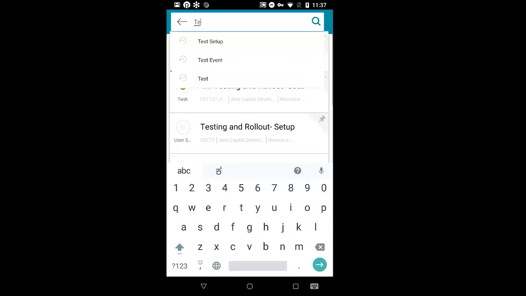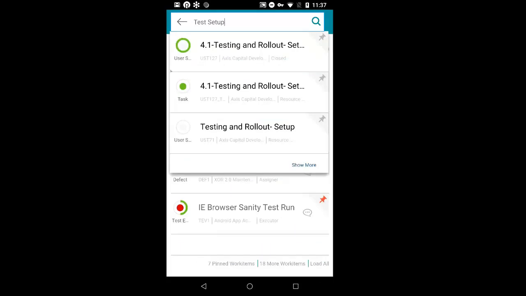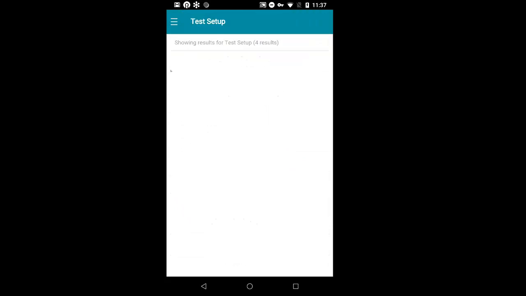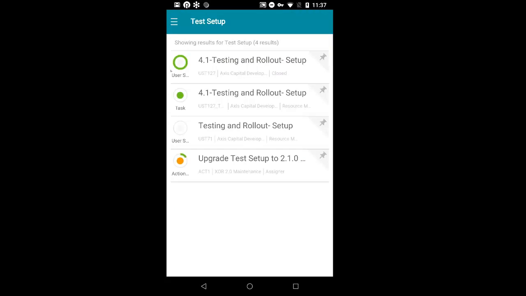Since I have been typing "test", it is presenting all the recent searches which I had done using the word test, setup, test event, or test in general. That's how the searching capability has been improved. We are also showing all the search results here now. If I tap on show more, it lists all the search results.